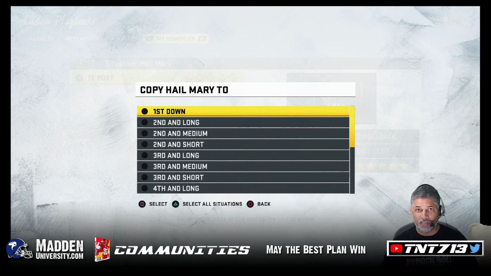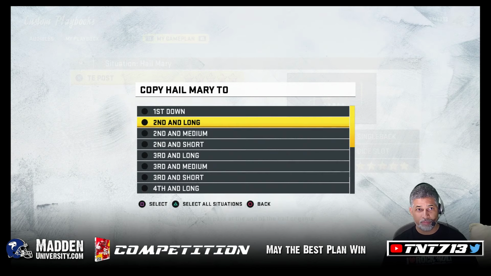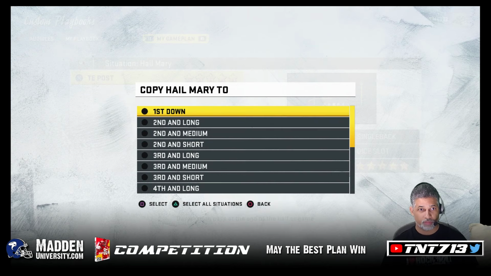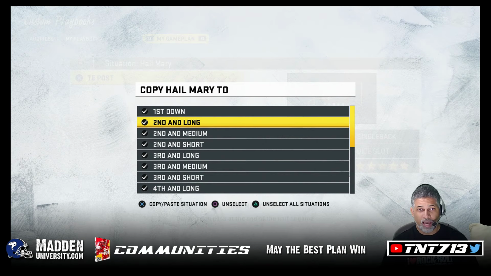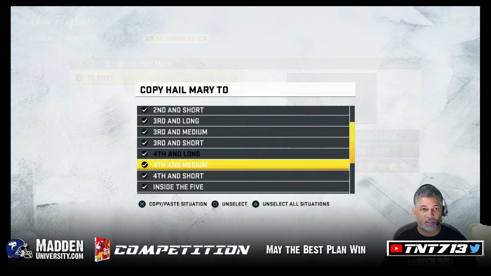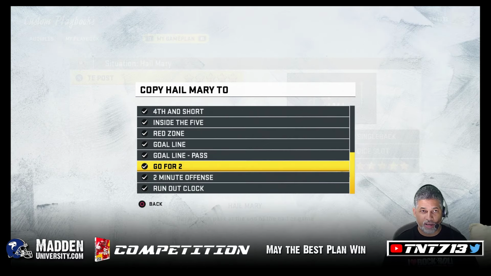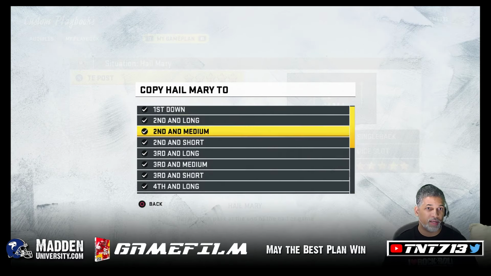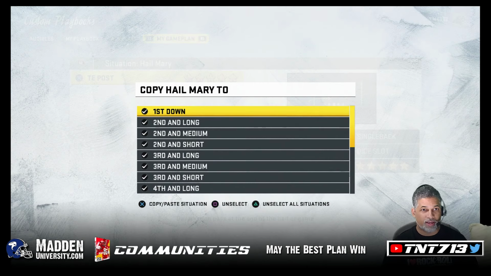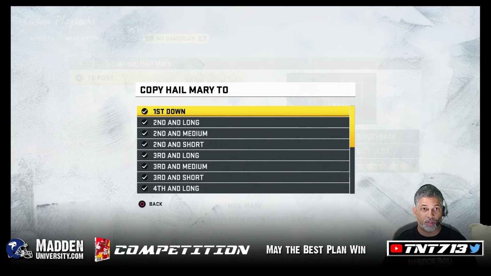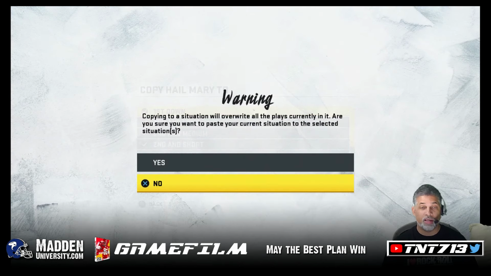Now you can copy these individually, one at a time, but I'm not going to copy them one at a time. I'm going to hit triangle or Y on Xbox and put a checkbox in everything because I want to copy my current Hail Mary situation, which only has one play in it, to every situation. So I copy that, and then I hit the cross button on PlayStation or the A on the Xbox, and it brings me to the warning.